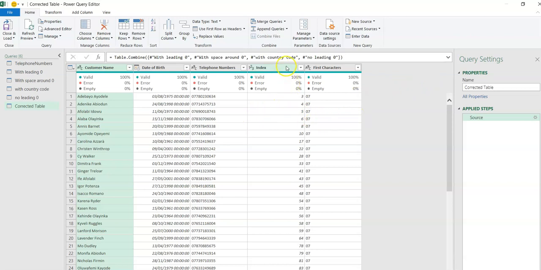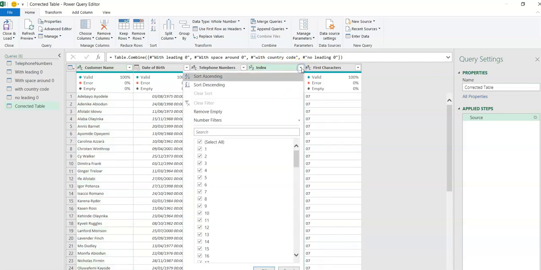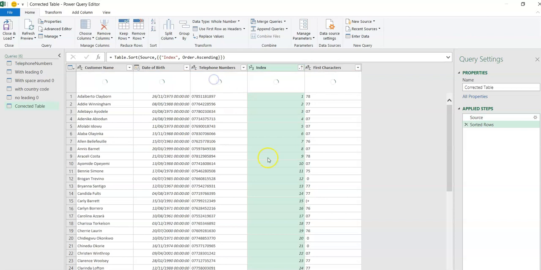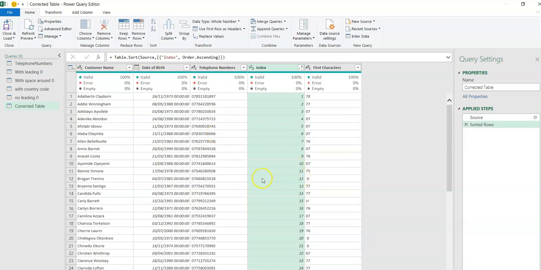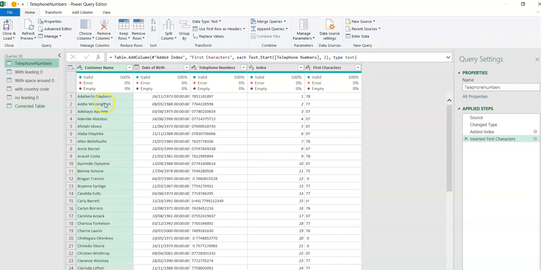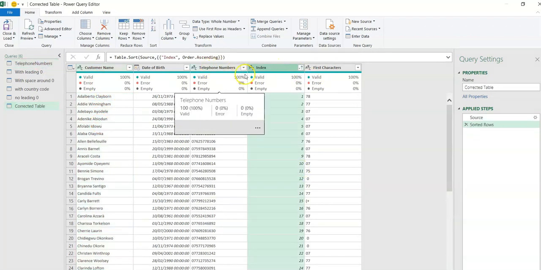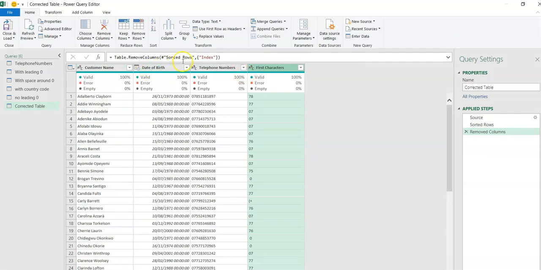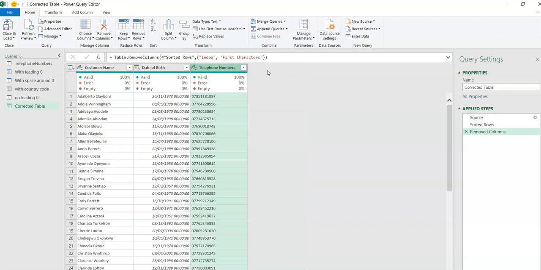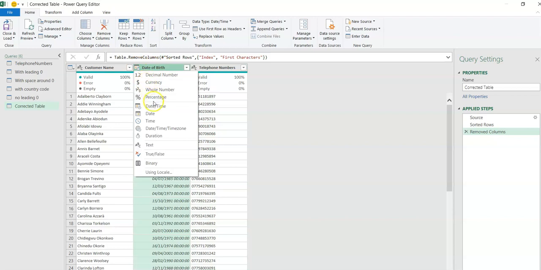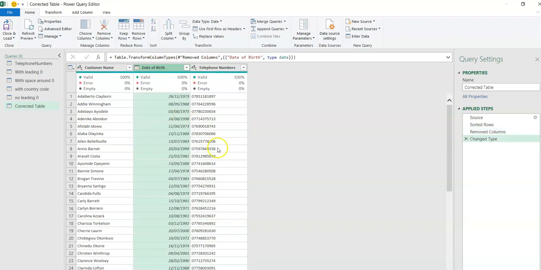So we still have our index column here. So I'm going to sort by index, ascending. And this should be back in the same order as before. So we can have a quick look. So we have Claiborne, Winningham, Ayodele, Abiodun. So we go back to original. Claiborne, Winningham, Ayodele, Abiodun. Now we don't need our index column anymore. So we can delete this. And we do not need this column anymore, so we can delete that. Now we can change the format on this to just date, and that's it.